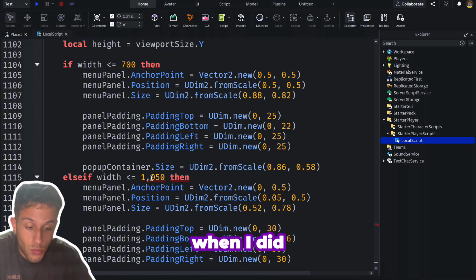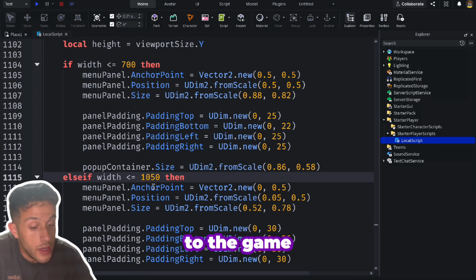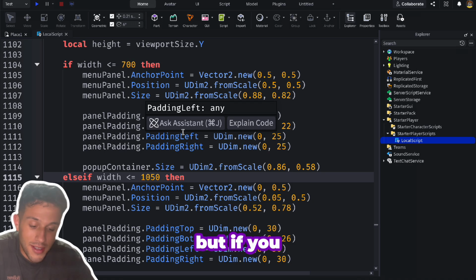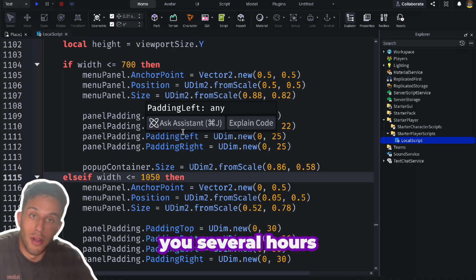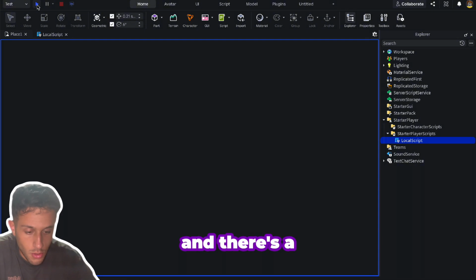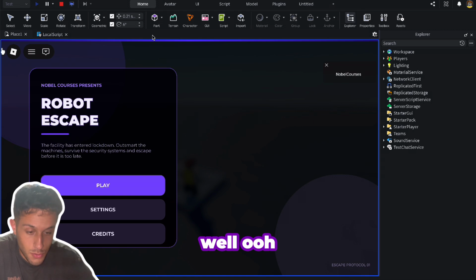In this case, when I did 1050, it added a comma. Whenever we're talking in Lua and we're talking to the game, never add a comma. That's it. But if you don't know how to code, it would take you several hours or several minutes trying to fix that. And there's a whole code. Let's click play and let's see it work as well.